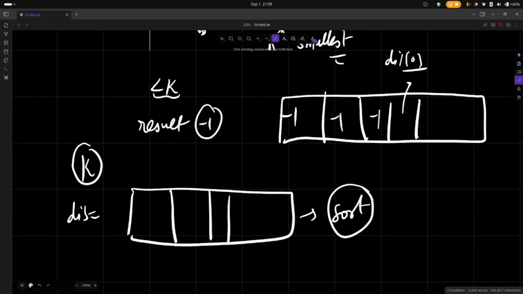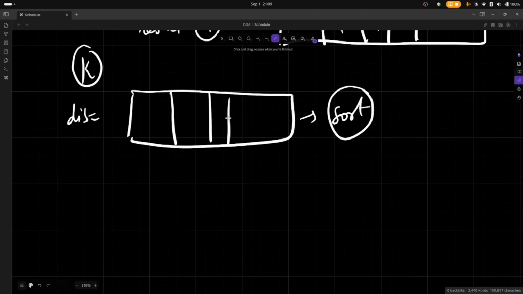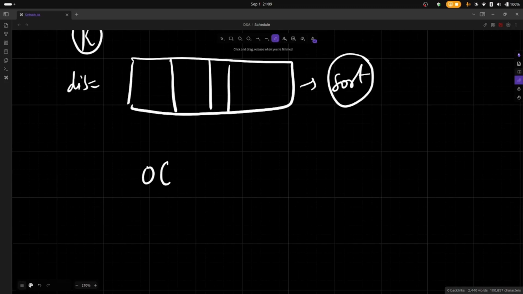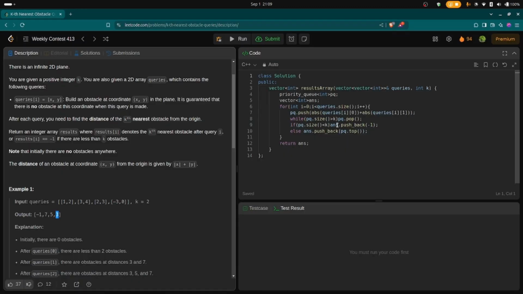That's all. Now that's a brute force approach. So the time complexity would be O of n. Why? Because we are processing each query only once, and the space complexity would also be O of n. Now let's first see this in code, so that would be more clear.